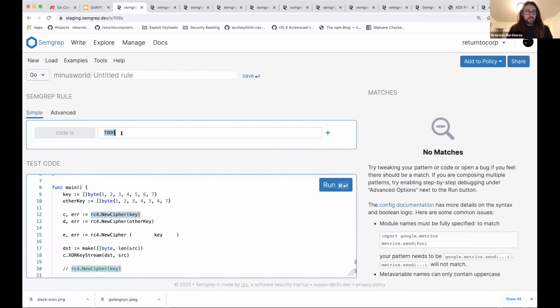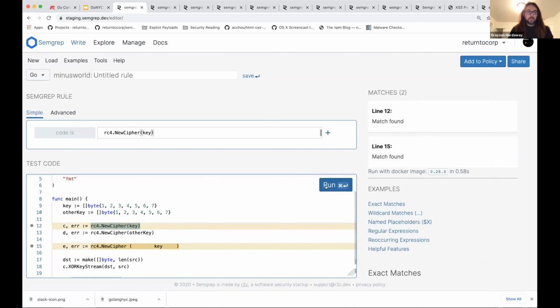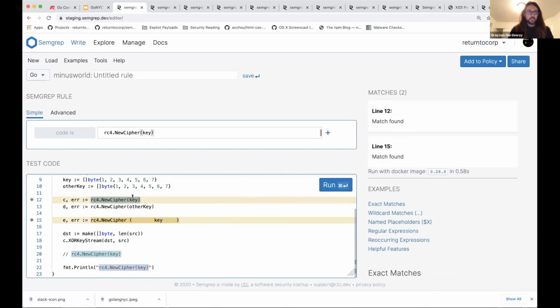And so let's do this. Right off the bat, the easiest way to get started is just copy some code that you want to match and dump it into the pattern and click run. And so right away, we see that we get two matches. We get RC4 new cipher key and key again.